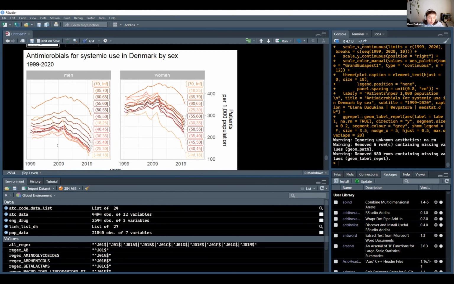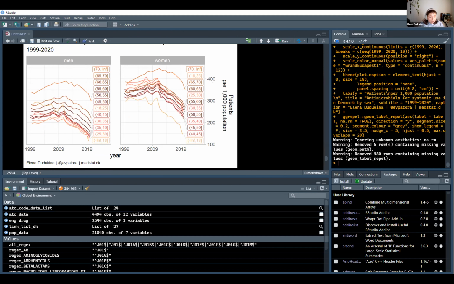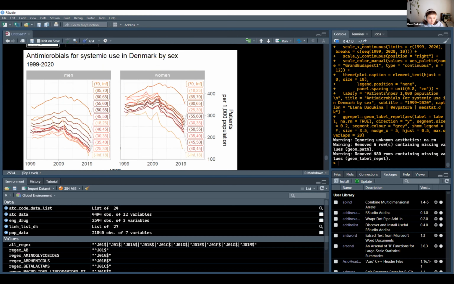And all the other age groups are located much lower on both plots, but again, overall utilization in every age group in women seems to be much higher than that in men. So this is what we wanted to see. And now it's also clearly nicely labeled for me to interpret, and I don't need to color check with the legend every time.